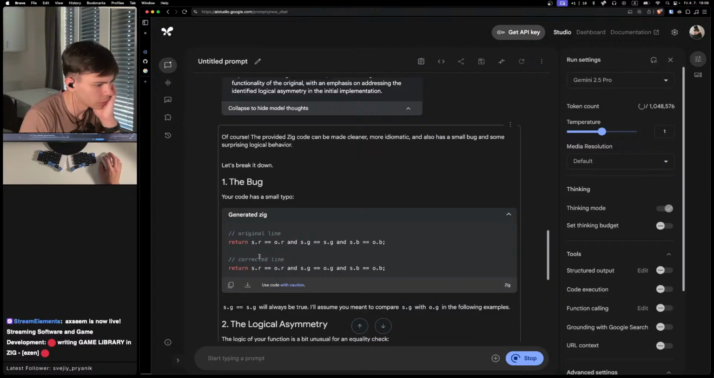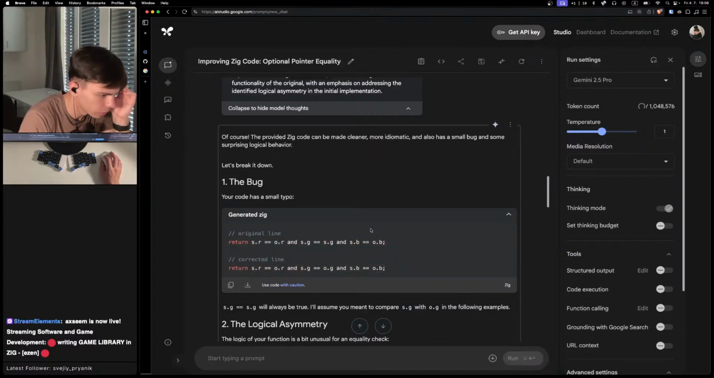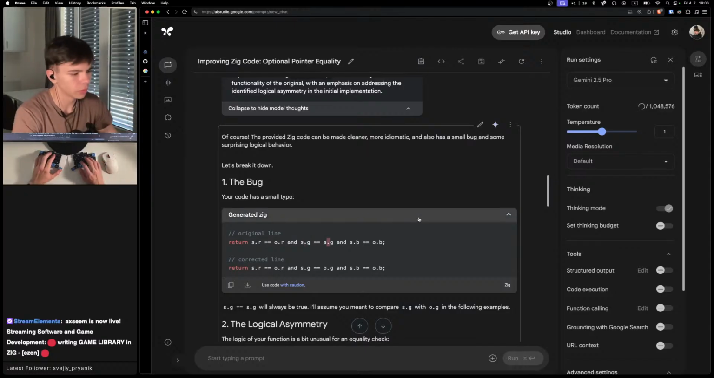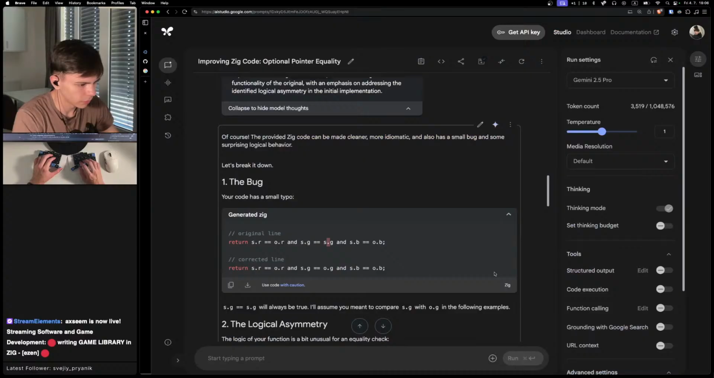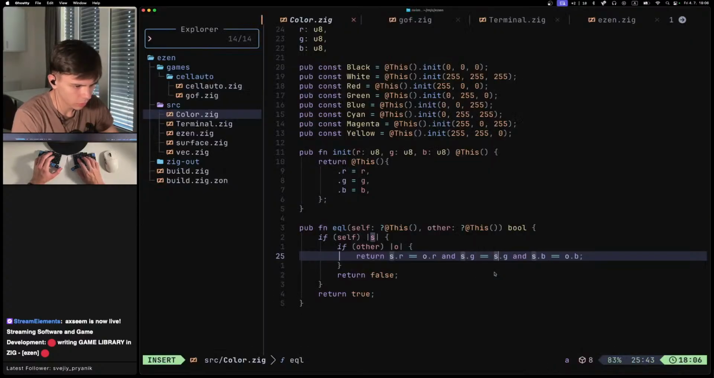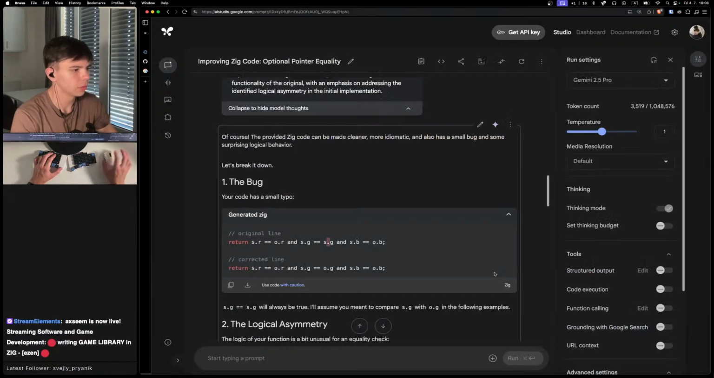Original line, corrected line. Wait, what? R, G. They're identical, aren't they? Wait, am I tripping? Yeah, I am tripping. This was an error. Oh, here, yep, okay.